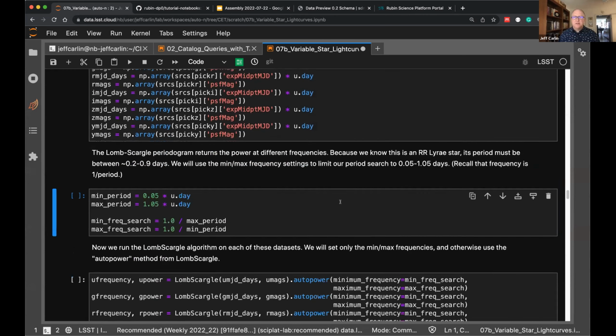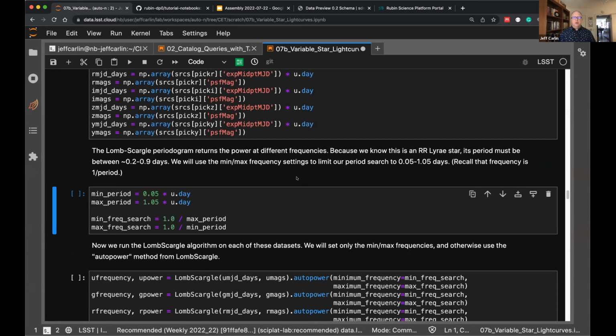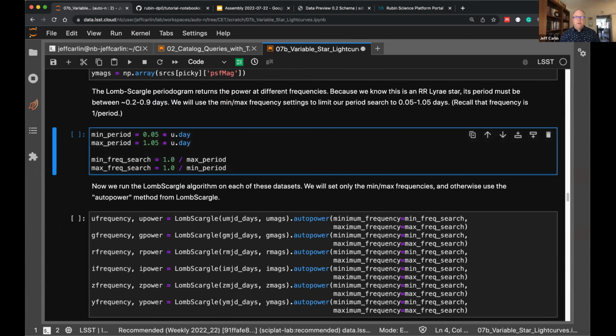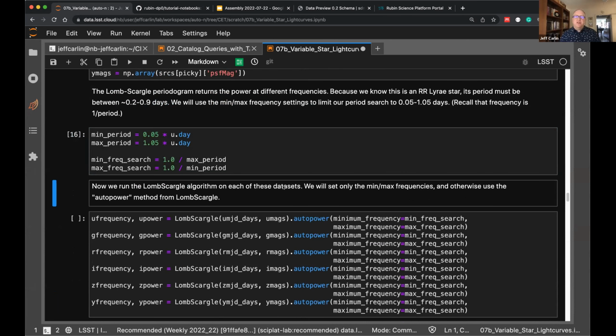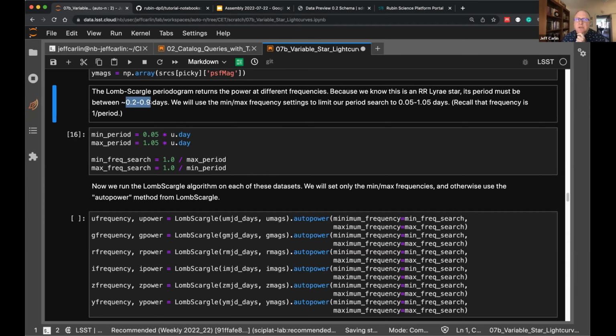But then we're going to use this Lomb-Scargle periodogram, which you can go and read about. There are links included here. But basically, it just returns the contribution of any possible periodic signal at different frequencies. And since we know this is an RR Lyrae star, we know that their periods are usually between about 0.2 and 0.9 days. So we can actually limit our search over frequencies to around that range.